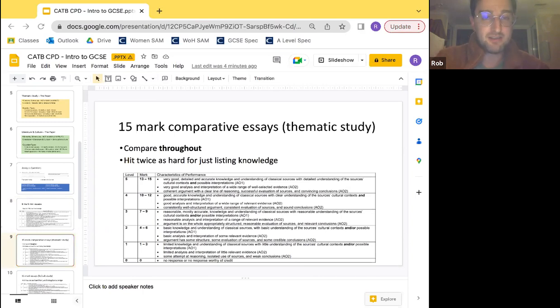And also, if it's a thematic question, if it's a comparative question, in order to meet those bottom 2 bullet points, they really do need to be comparing throughout. The examiners don't like seeing one mini essay all about Greece and then another mini essay all about Rome and then comparison only right at the end. They like to see comparison throughout.